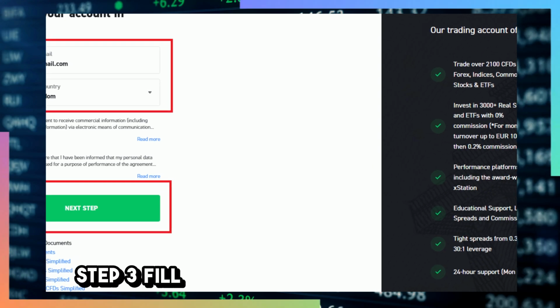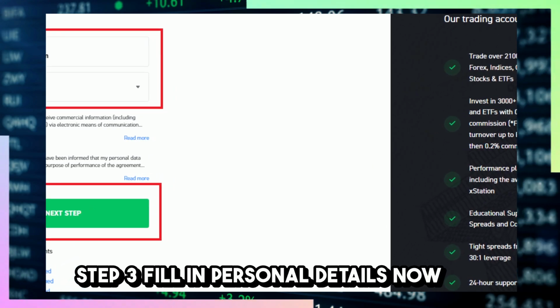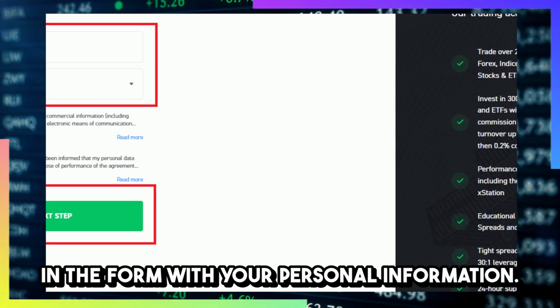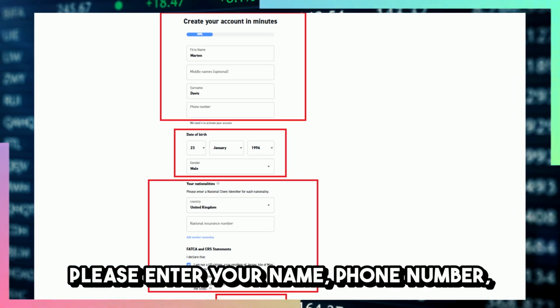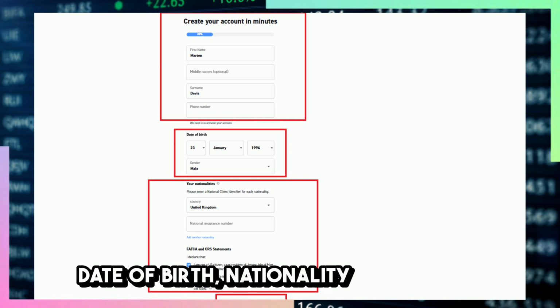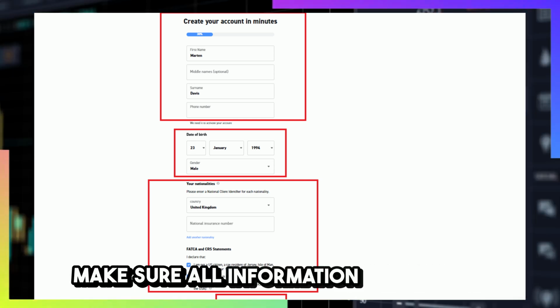Step 3. Fill in personal details. Now fill in the form with your personal information. Please enter your name, phone number, date of birth, nationality, and gender. Make sure all information is accurate.